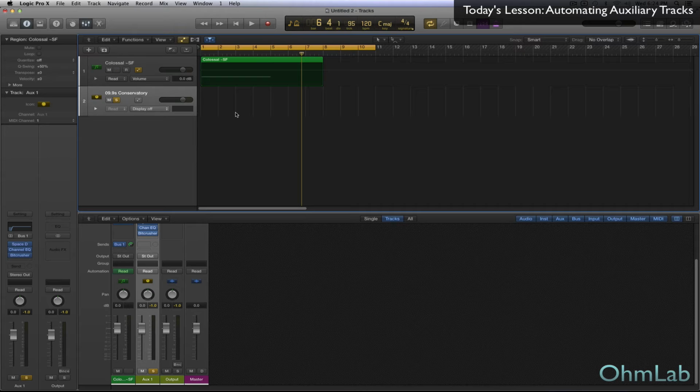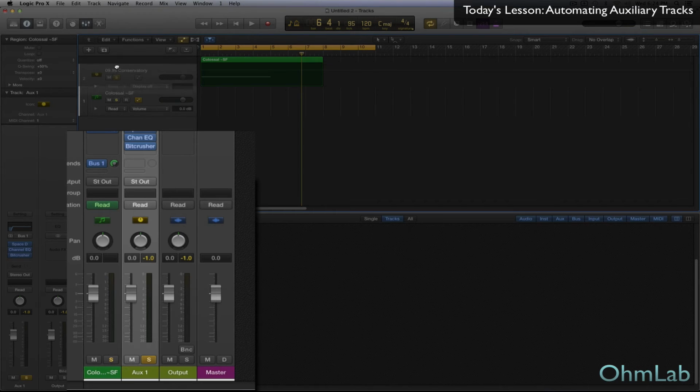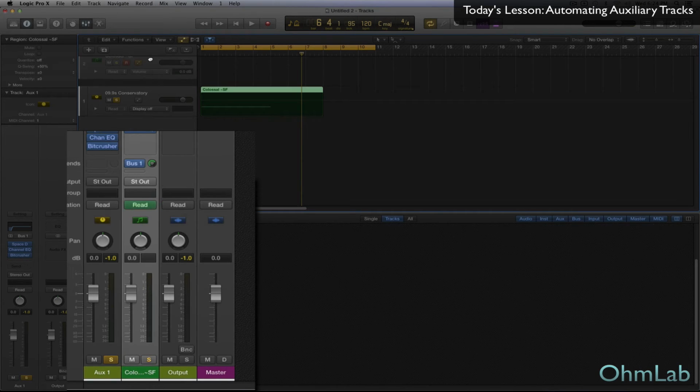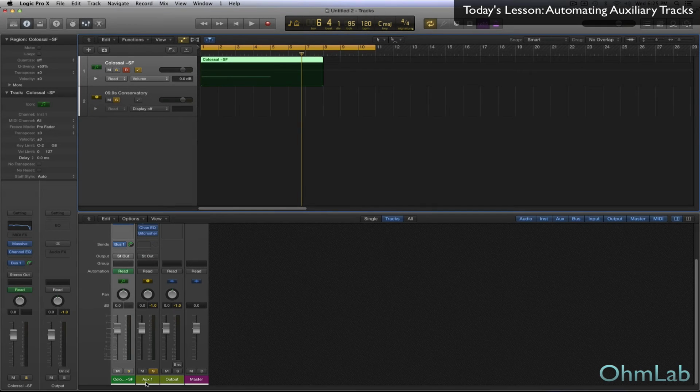A lot of people complain about how it's really difficult to manage the mixer view of large projects in Logic Pro because you can't actually move around your auxiliary tracks. You can move around your regular tracks, but you can't move around those auxiliary channels. But actually you can, and you do it the same way that you move around your other tracks, okay? And that's up here in your arrangement window. So as you can see, Auxiliary 1 is now ahead of the Colossal patch. If we drag that back down in our project, you're going to see that now Colossal's ahead of Auxiliary 1.